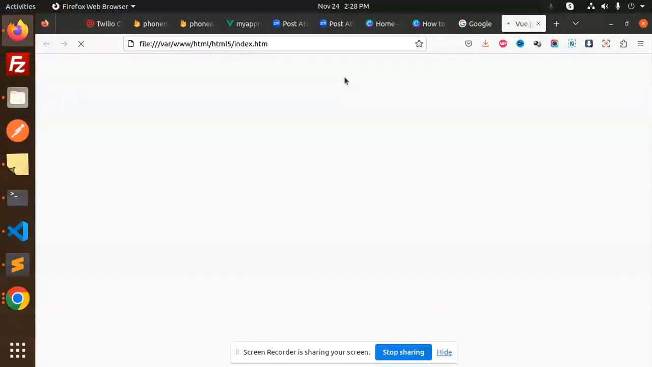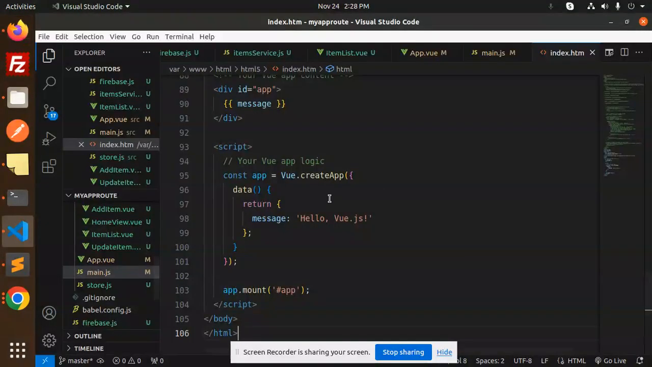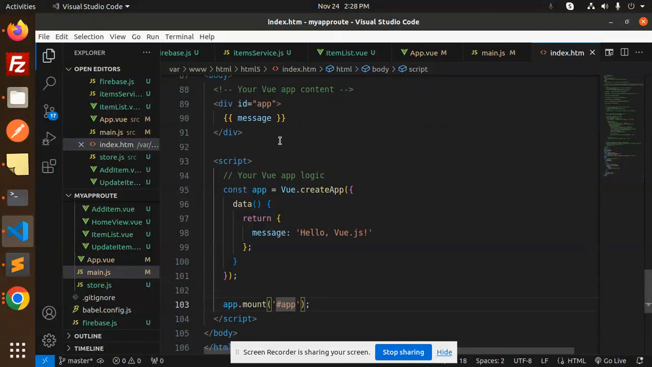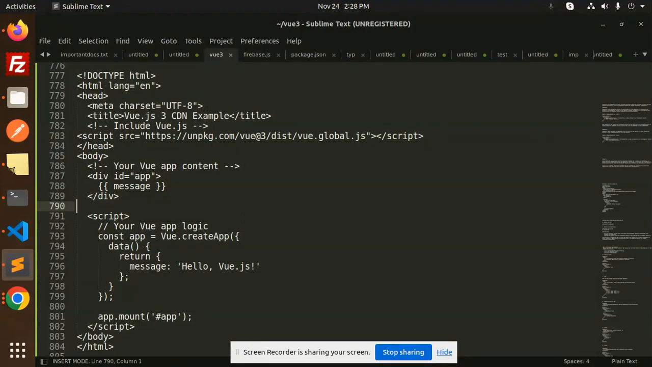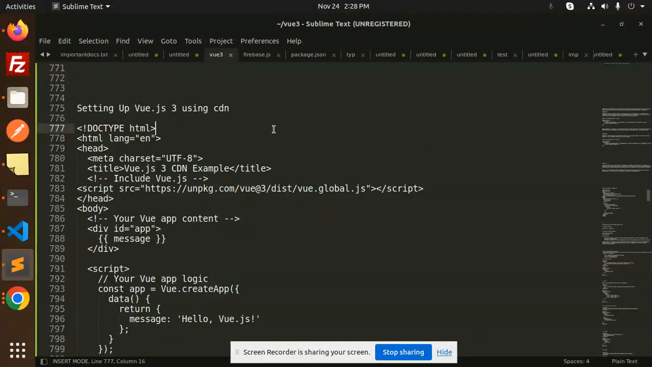So here you can see Hello Vue.js, and here we have a Vue component. In the script there is const app, Vue createApp, data returns message, which is Hello Vue.js, and app.mount to the app element. And here we have a div where the message is called. Just using this CDN file, you are able to access the Vue features. So this is how we set up Vue.js using the CDN.